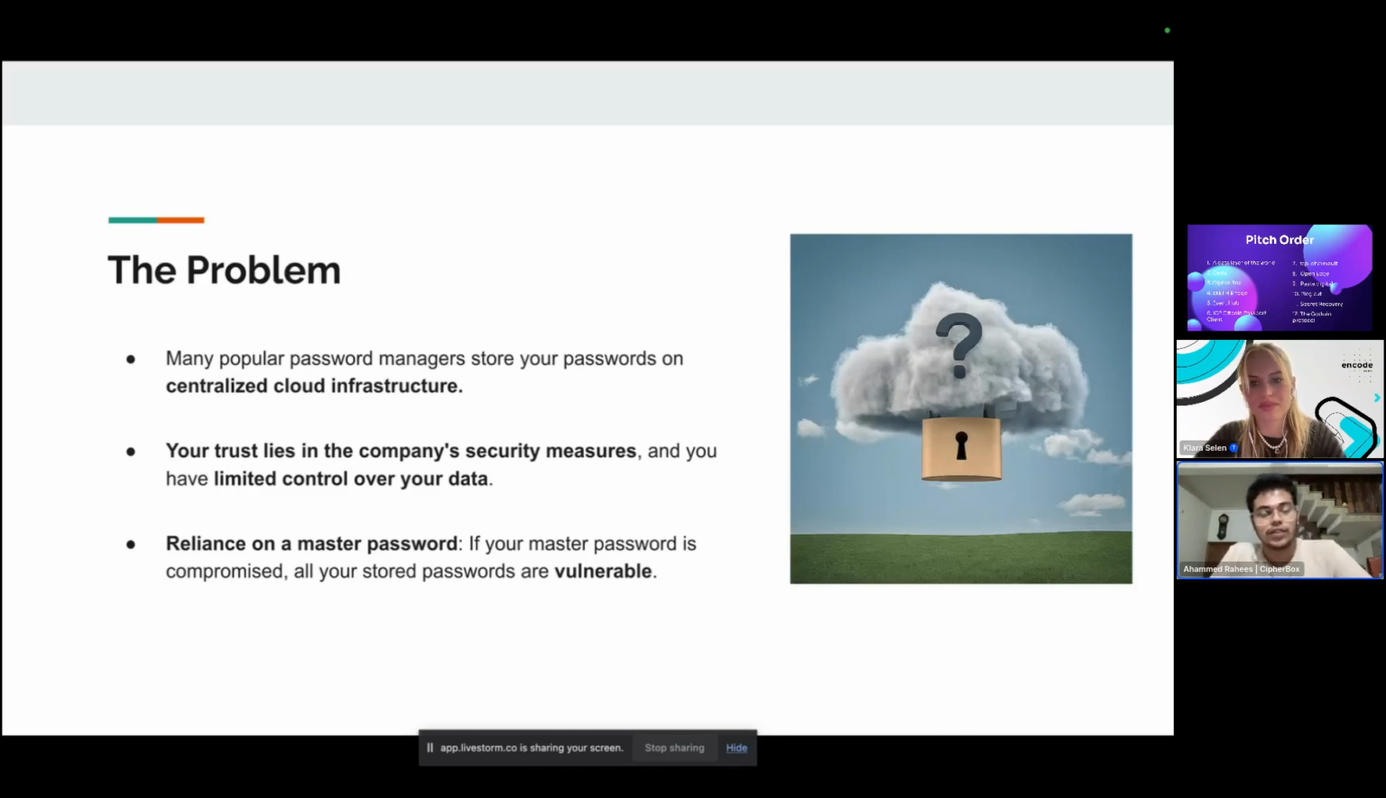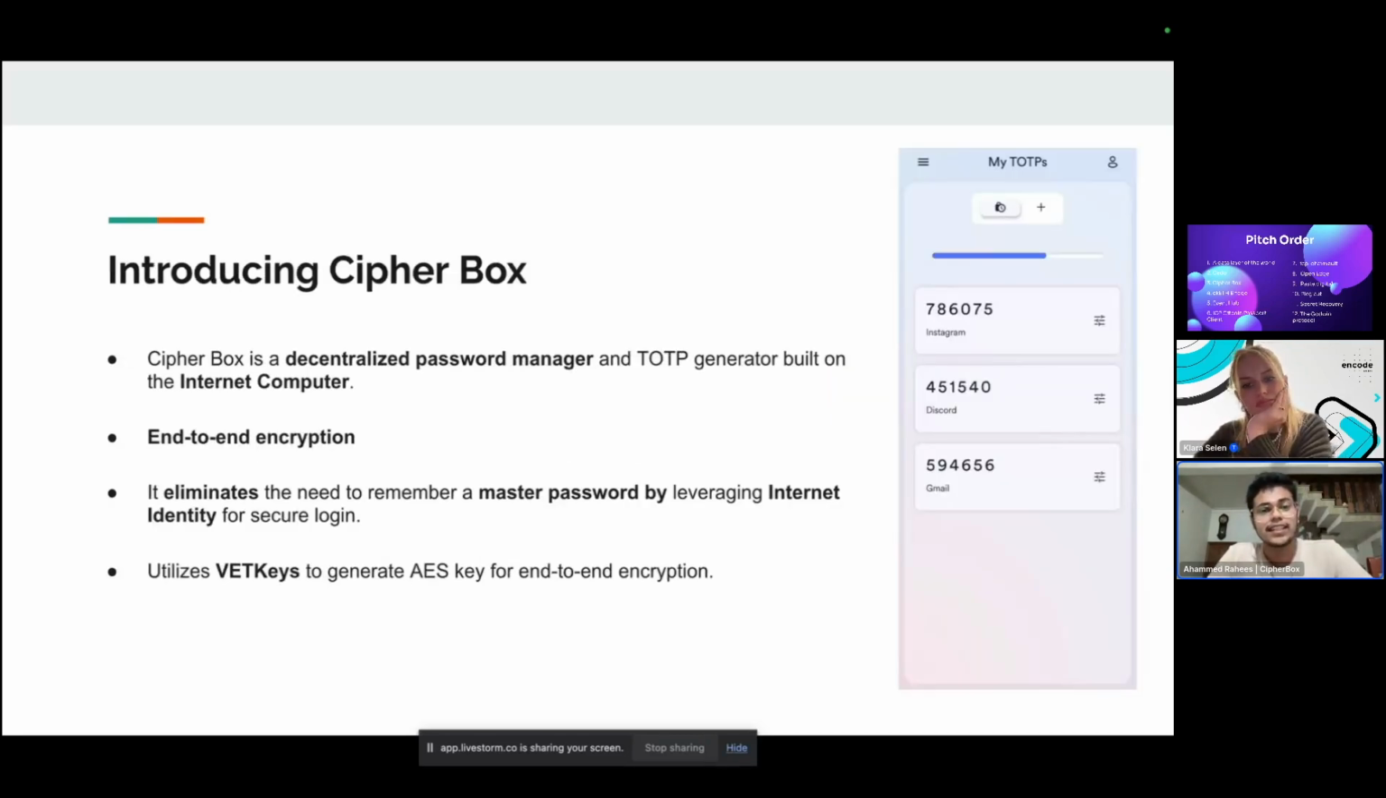So that's where Cipher Box comes in. Cipher Box is a decentralized password manager and a TOTP generator built directly on the Internet Computer. It allows users to have end-to-end encryption. That means all of your passwords and keys are encrypted on your device before being stored in a user-controlled canister. Cipher Box eliminates the need for a master password by leveraging Internet Identity for secure login. Cipher Box also utilizes the Internet Computer's vetKey feature to generate the AES key for the end-to-end encryption.